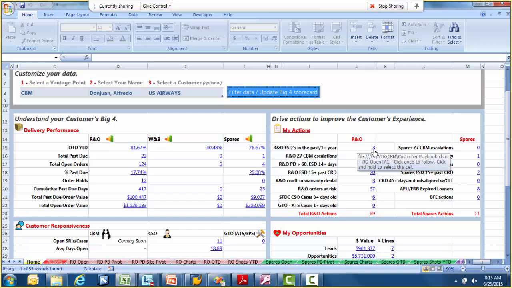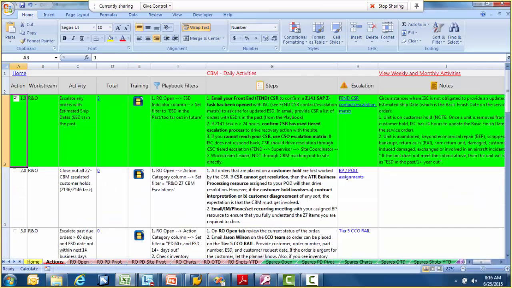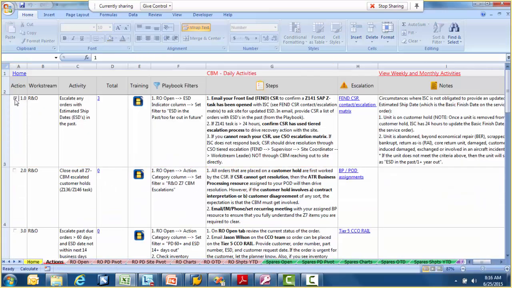If you click on the 3, it's going to take you straight to the RNO open worksheet, and from there you can look at the data when you're comfortable with the actions and you know how to close these out. But I'm going to demo the new functionality. If you click on the actual text link, RNO ESCs in the past, it's going to take you straight into this new functionality, which is the actions worksheet. Sorry, it's saving. When I did the update, it decided it wanted to save.